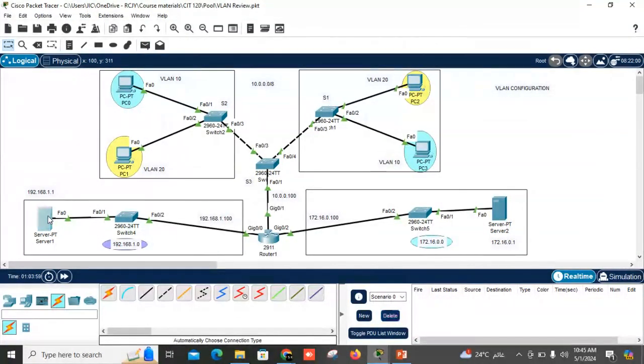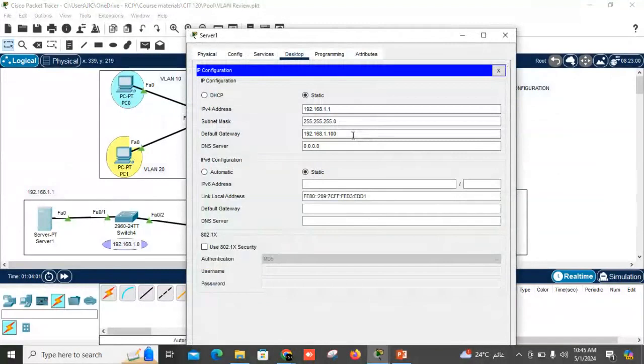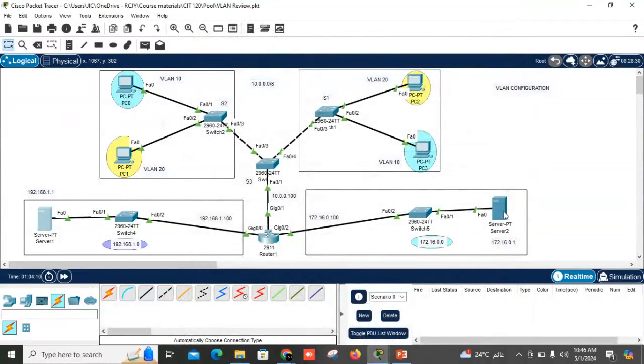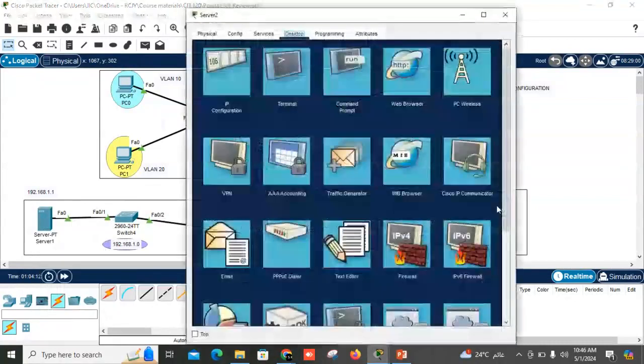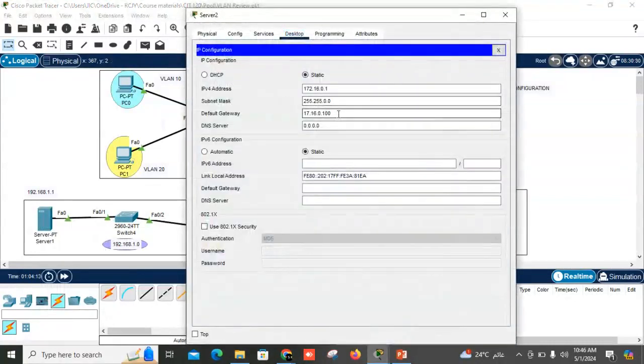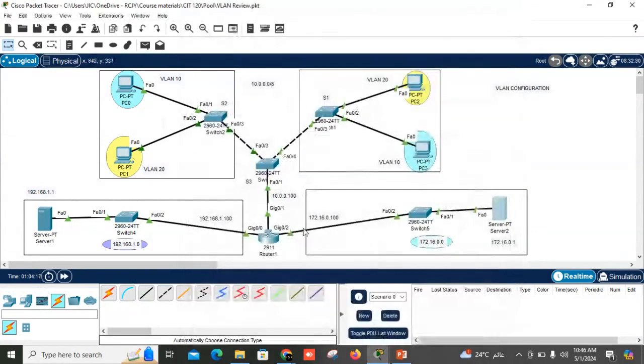Let me check. IP address 192.168.100. This is good. 192.168.1.1. All right. Maybe if it is because of VLAN, it is not identifying. 192.172.16.0.100. This is also correct.